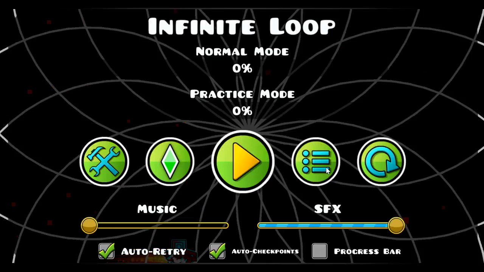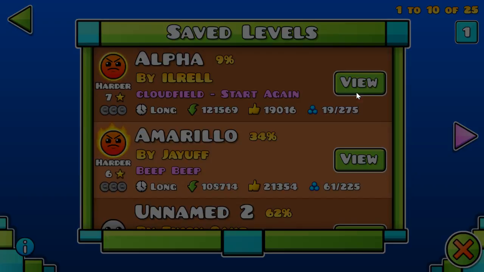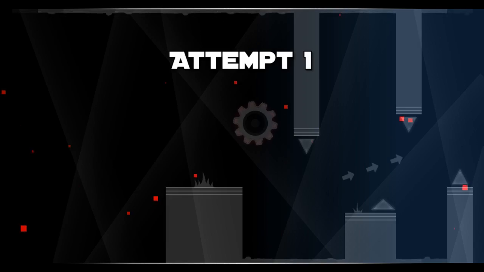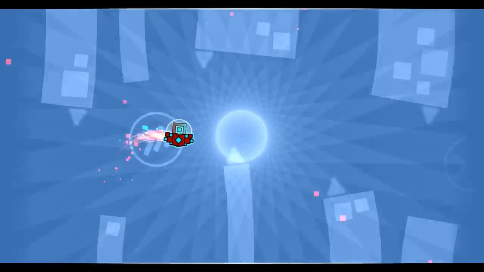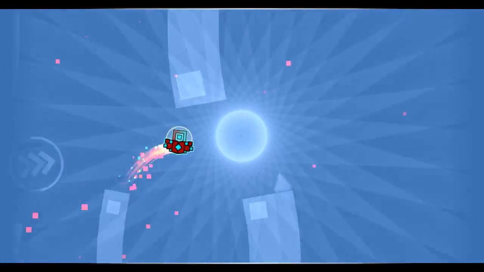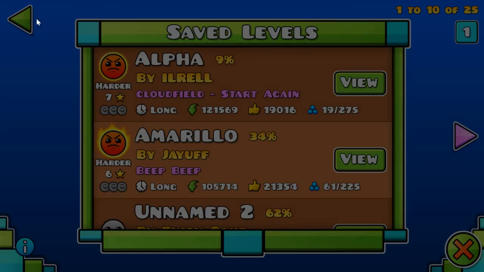So another good example of this effect is in this level, Alpha by Ilrel. And let me skip ahead to where the effect happens. So right here, as you can see, it's generally the same thing, except in this case, instead of being curved, these lines are straight, and then they're moving in an outward direction as opposed to inward.